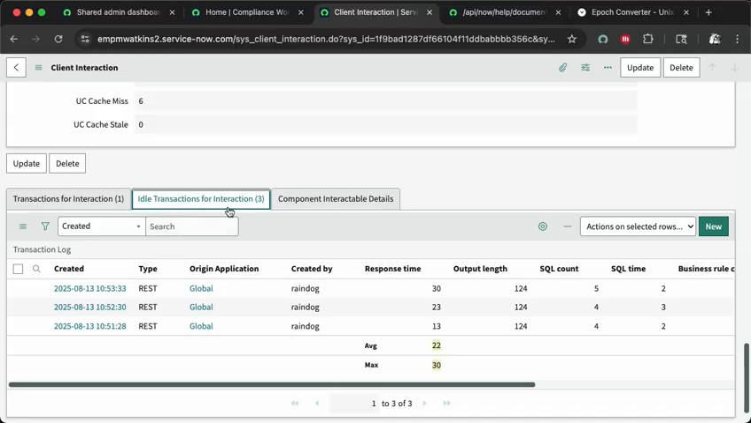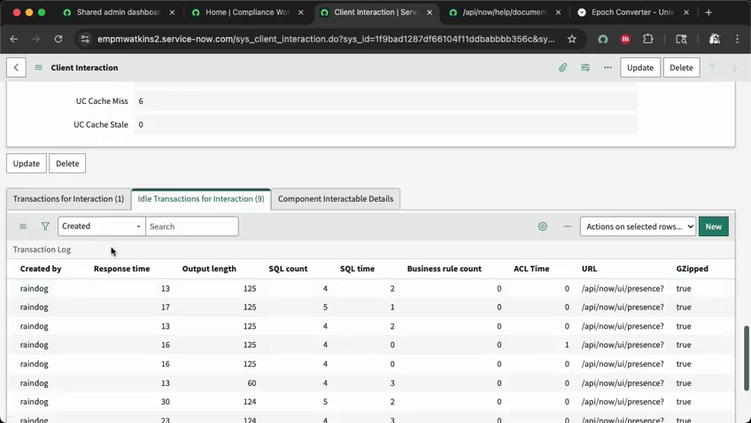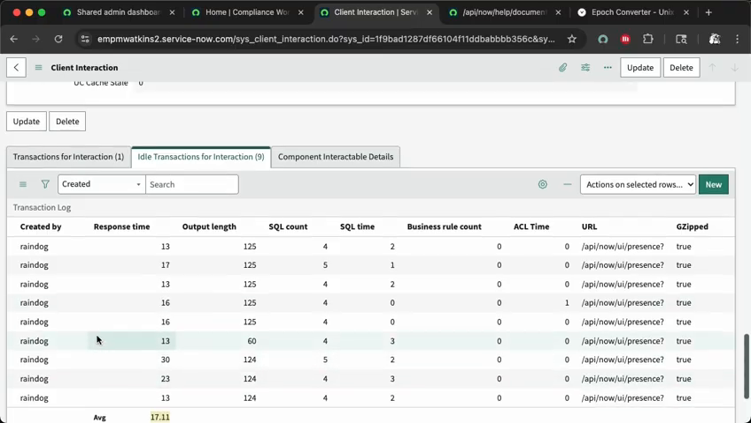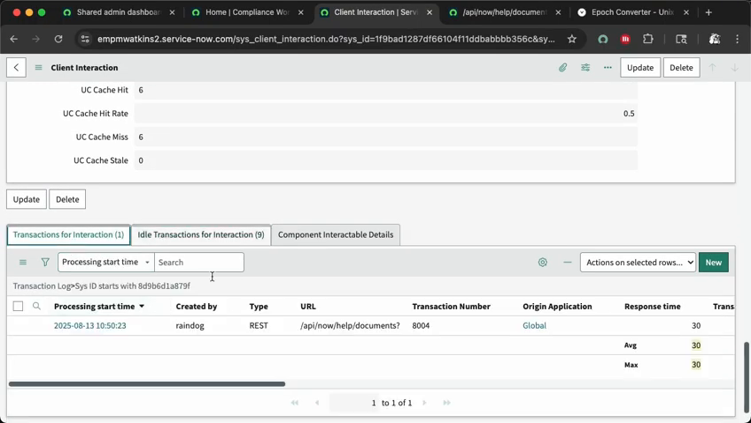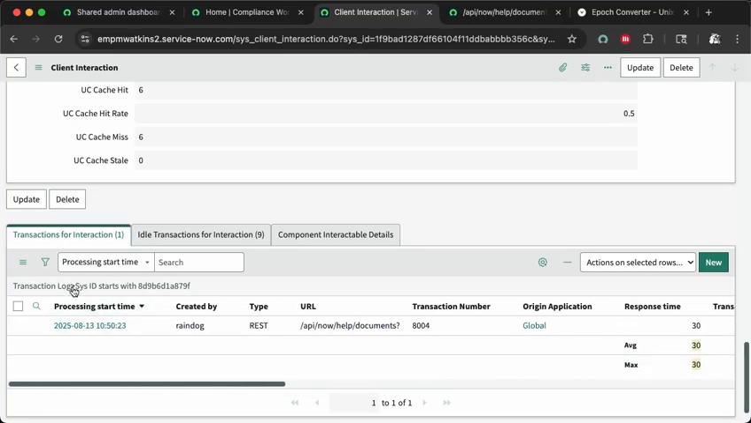And one more thing, the idle transactions for interaction. These are transactions that are repetitive, and they're outside of the flow of actually rendering the screen, rendering the interaction. So UI presence is an ongoing transaction every 30 seconds to check to see is anybody else looking at the same record, the same screen that I'm looking at. If I reload this now, you'll see a whole bunch more of these. They work on a long poll technology, every 30 seconds, just checking to see is anybody else looking at the same record that I am. So we consider those idle. We take them out, you don't have to consider them when you're trying to figure out who is responsible for my page being slow.